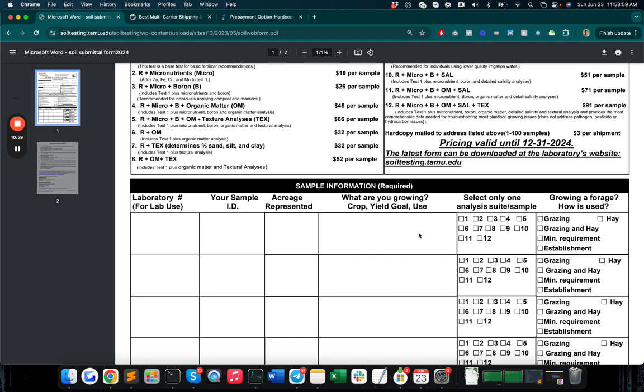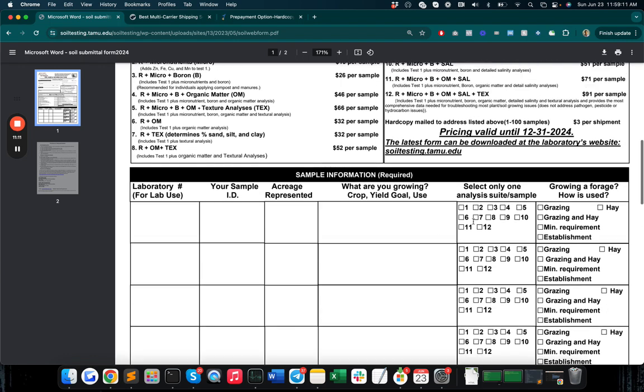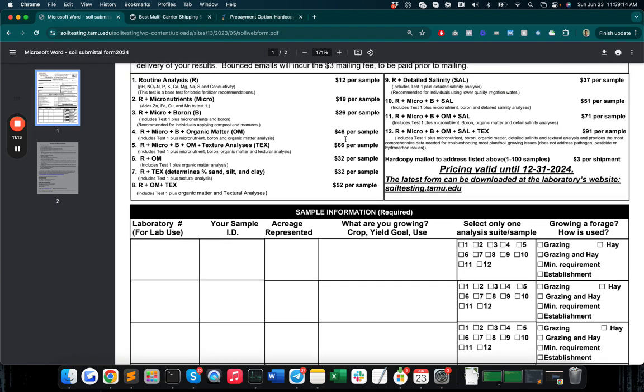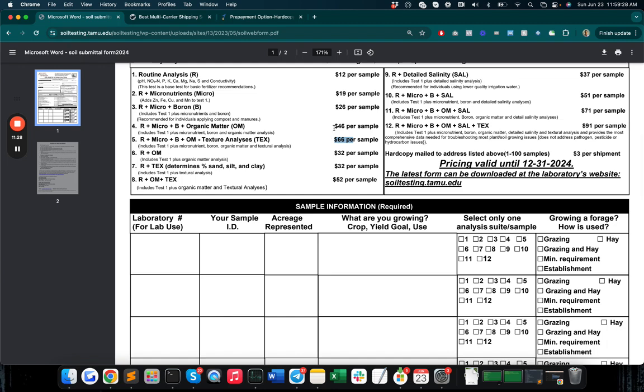What are you growing? Just put Bermuda grass or lawn. It doesn't really matter. They'll make recommendations, but I'm trying to remember because I don't pay attention to recommendations. Anyways, I think these guys do. And then you check off the one you want. So like I said, your first time, maybe check off number 5. If you can't justify a $66 test, then you can do one or two. So that's that.